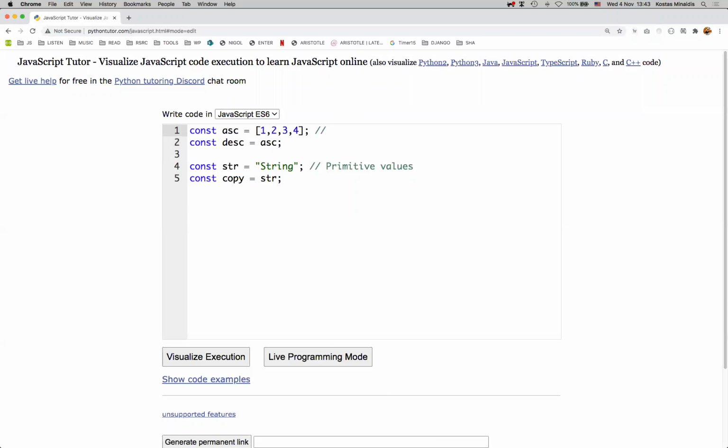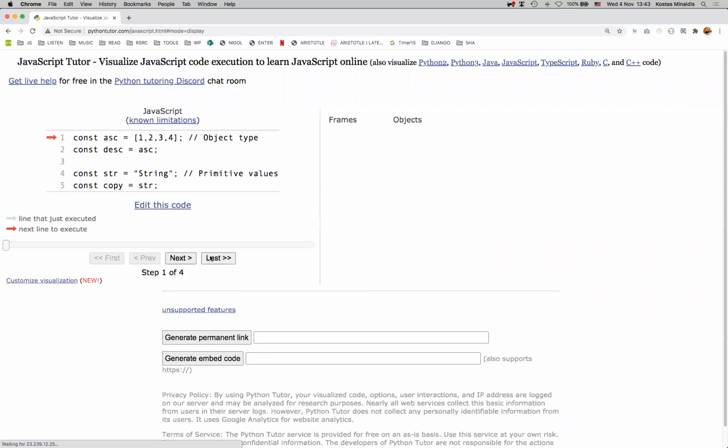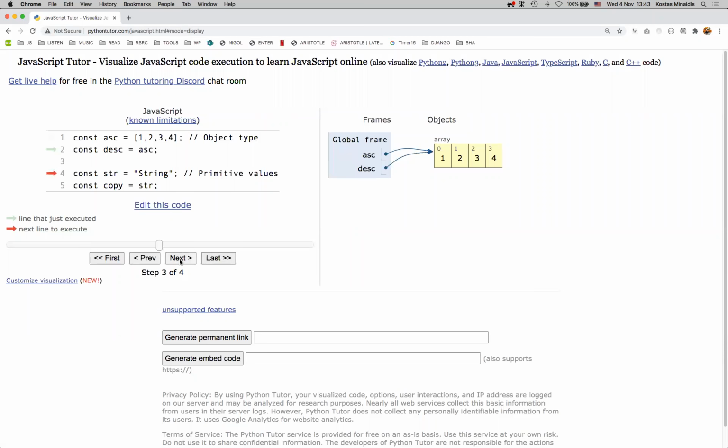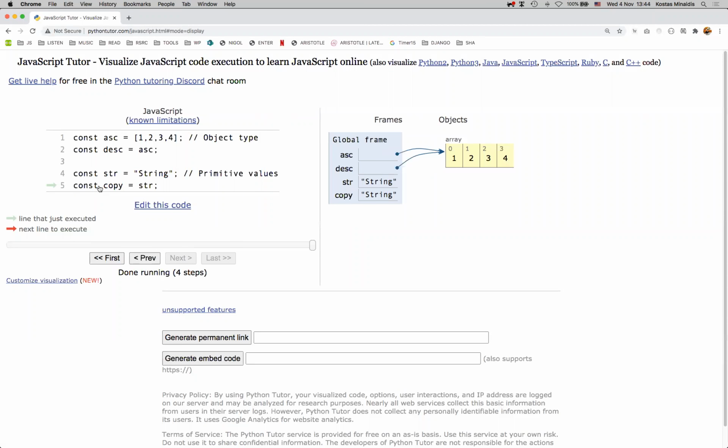Arrays belong to a category called objects. Primitive values are lightweight and very cheap in terms of memory, so whenever we assign a variable to another variable, we get a copy. As you can see now, string and copy both have a copy of the string. So at this point on line 5, we just copied the value. This is called pass by copy.